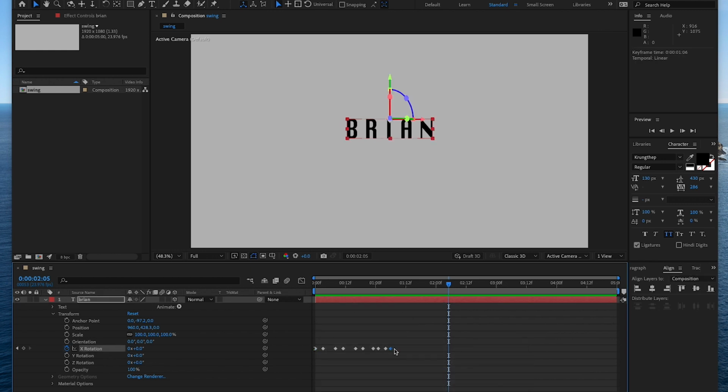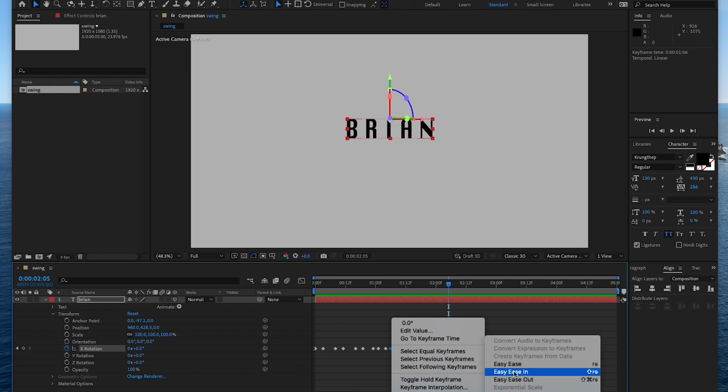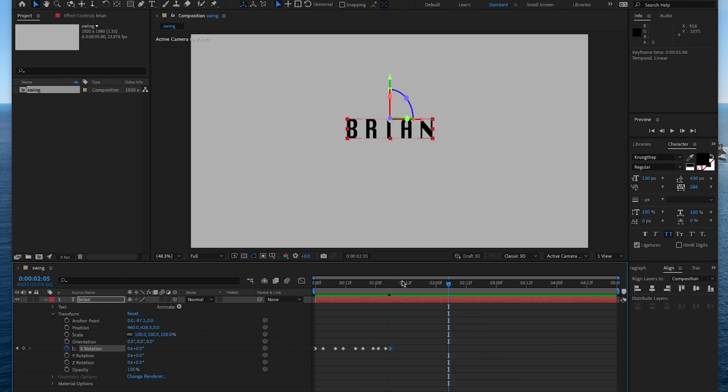We're gonna do the exact same thing to the last one. Keyframe Assistant and ease in, or Shift F9. What it will do is add a little bit of realism to the movement. And that's all you need to know. The next step is just duplicating.